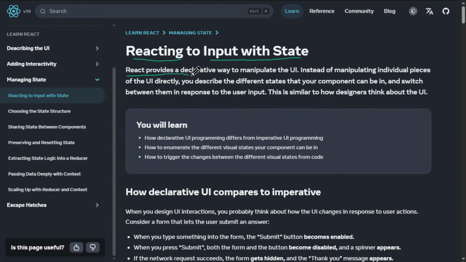React provides a declarative way to manipulate the UI. What does declarative mean? It means that you can declare your variable and the UI will change based on that. Like if the user input is 1, you do addition, if the user input is 2, you do subtraction. It's a basic example that I have given you. On the basis of user interaction, the UI is changing.